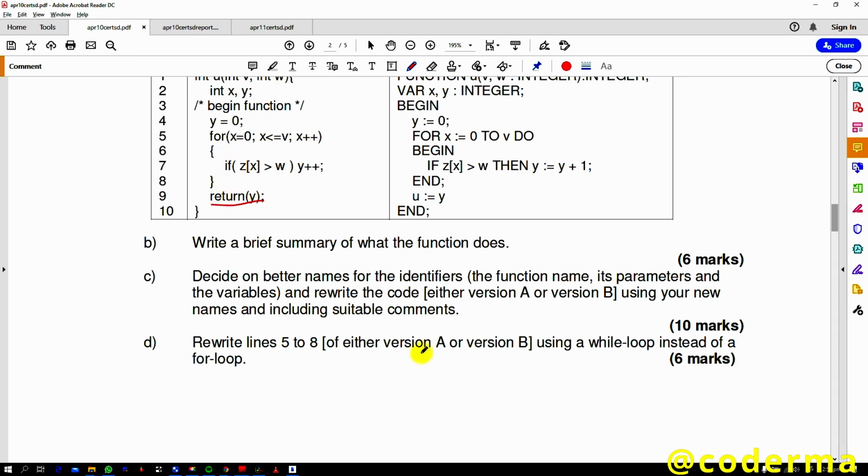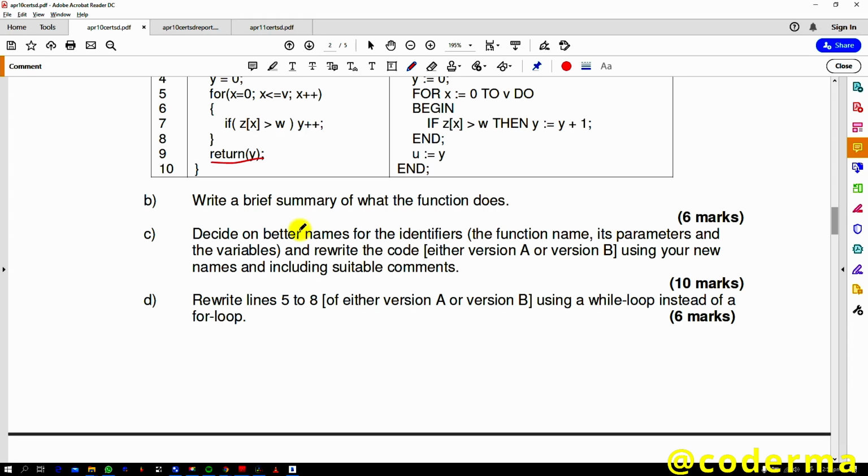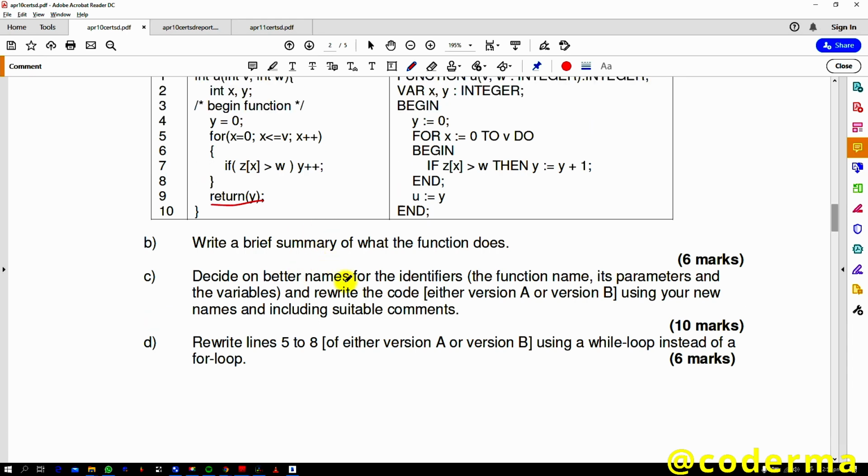Rewrite lines 5 to 8 of either version A or B using a while loop. So you're going to take this for loop here and convert it into a while loop. That's very simple. Just take this out, put a while here, put this condition in the brackets, and leave its condition alone. Take the x++ increment and make sure it increments after. The code in the middle remains the same. It's just your style of converting from a for to a while loop, which we'll look at in the solution section. So thank you guys, we'll see you there. Catch up or keep up.